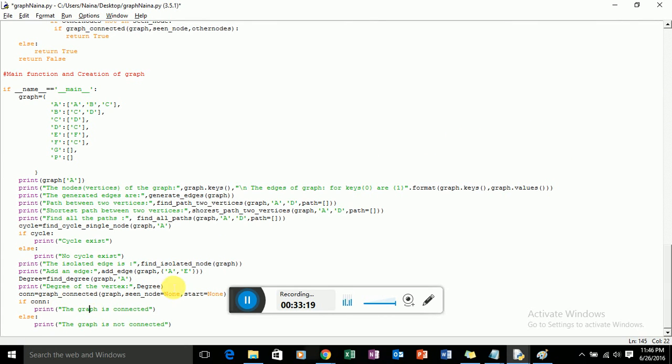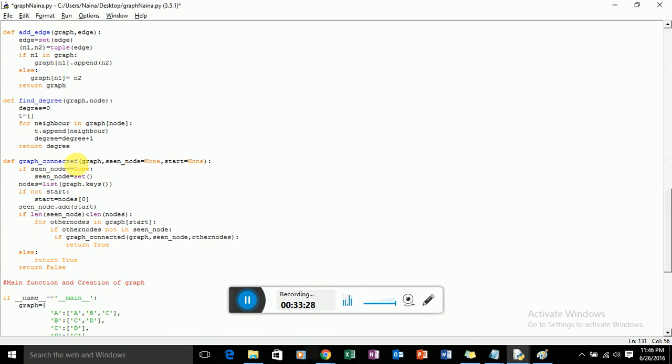Okay, so I have just passed a graph, with a node which is already seen, and the start node. So in graph connected, the seen node here I have initialized to None. If the seen node is equal to None, then seen node is equal to set, to avoid the duplicacy. Then nodes equals list of graph keys.